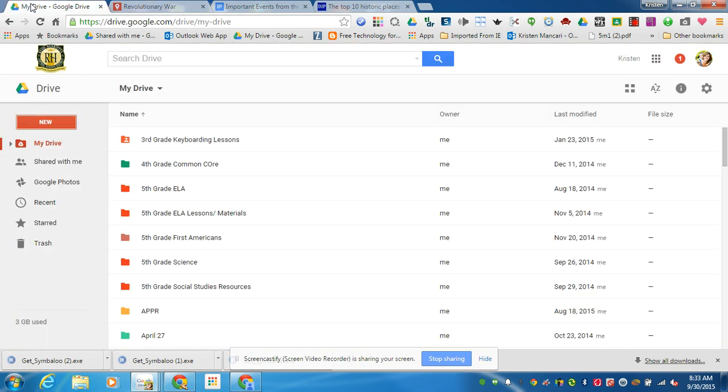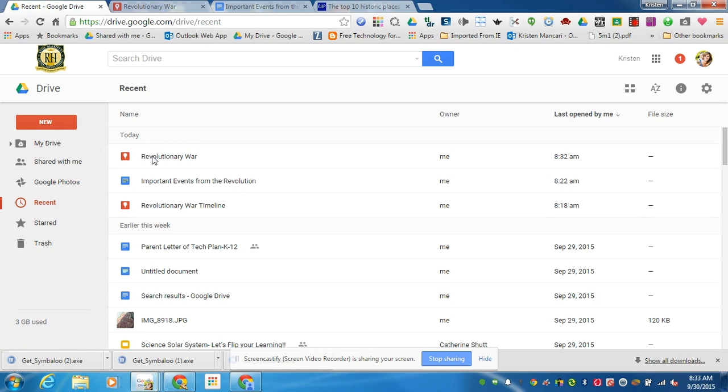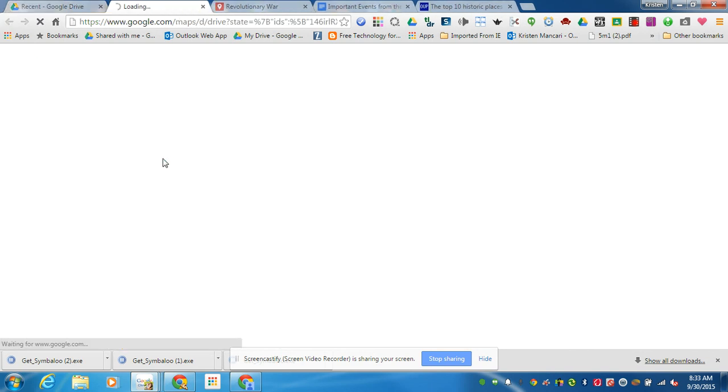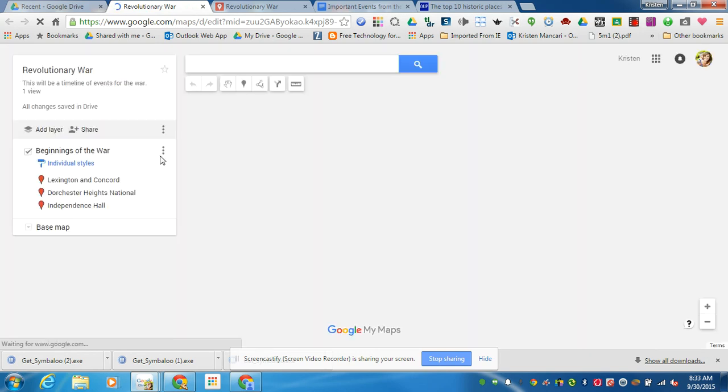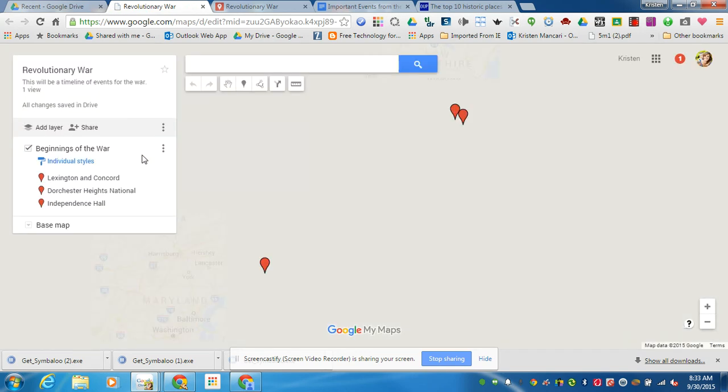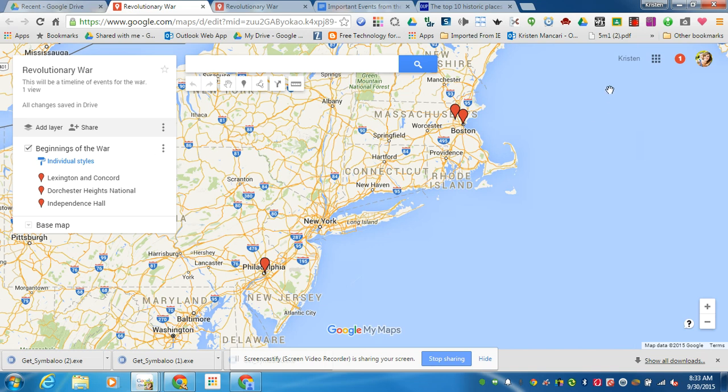Also, if I go back to my drive and look in my recent, there it is right there where I'm able to access it again and to continue to add to it. So it's not something that has to be done in one day. It really does let you come back to it, to save it as a file, to share it with a teacher or share it with other students or work on it collaboratively. So that's a really cool tool that's new to your Google Suite this year.